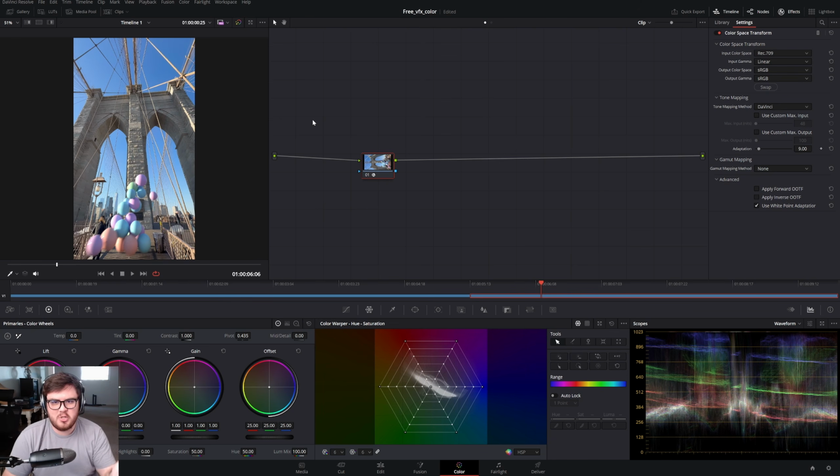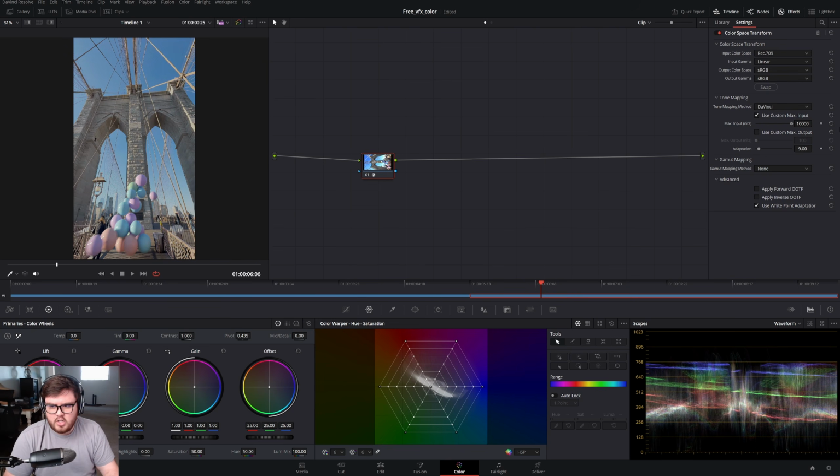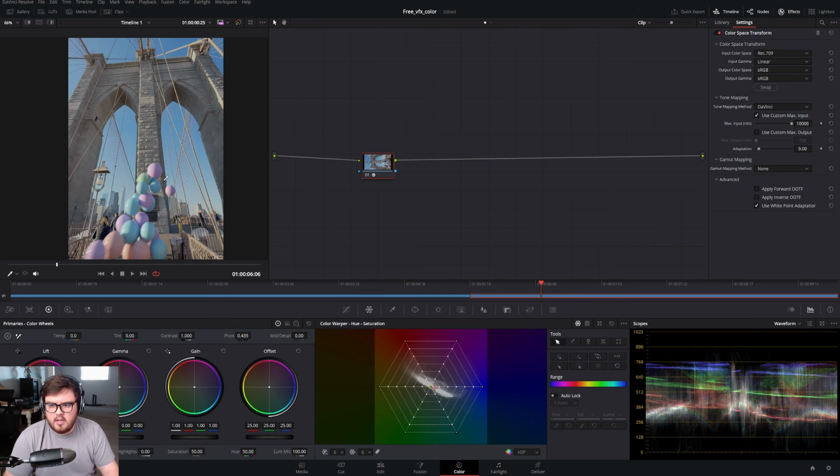Hello, this is Future Jacob. I actually forgot a step here. I totally forgot to mention, but when you have it set correctly over here, you also have to affect the tone mapping. So we're going to go ahead and click use custom max input. We're going to go ahead and change it all the way up. And so now you can see it's looking more accurate to what it was inside of Nuke. That's a step I forgot originally. And so just make sure you set that as well.